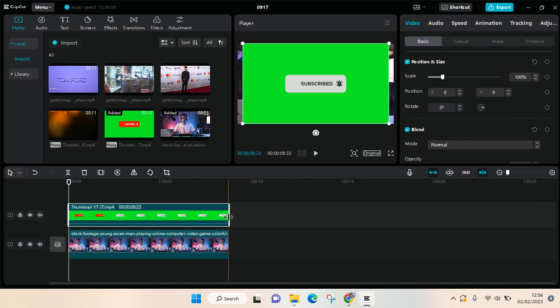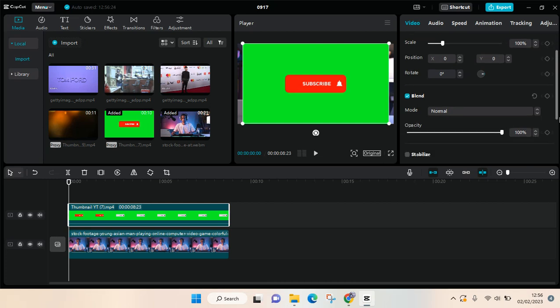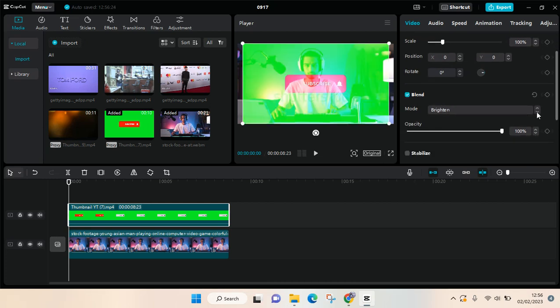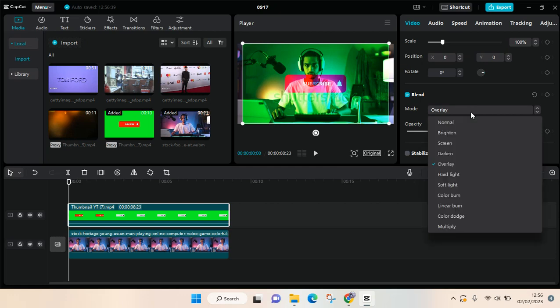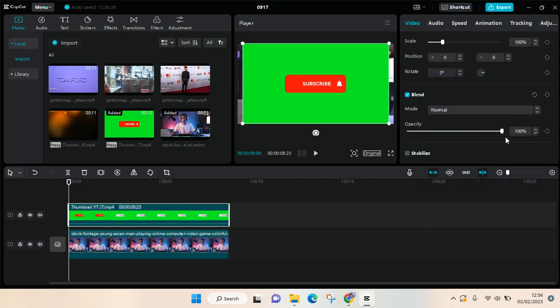Okay, so to blend the green screen video, it's actually pretty easy. You can just click on the green screen and go to blend in the basic tab of the video panel. You can choose the mode by clicking on the drop down in here. You can change it into normal, brighten screen, darken, overlay, and other options. For example, I want to use just the overlay or just normal, and you can just lower the opacity to blend it. So just lower it like this.